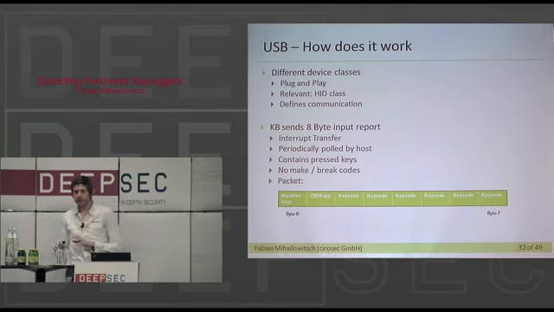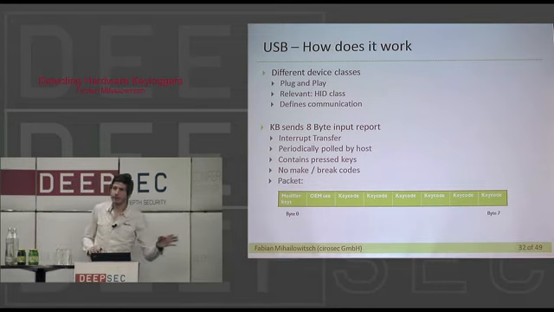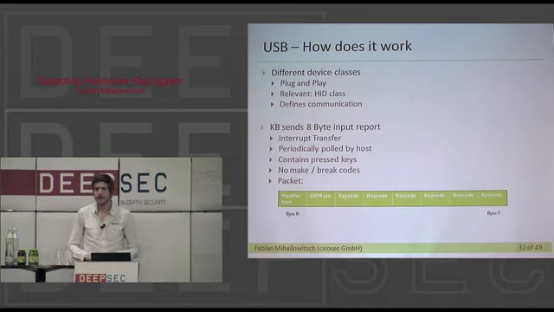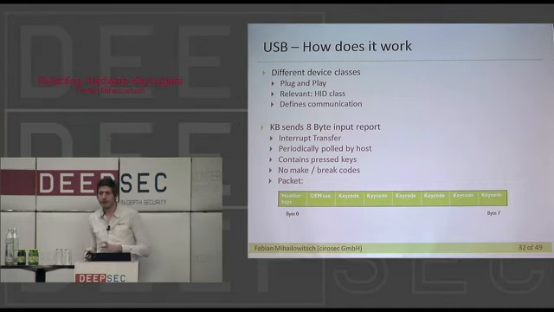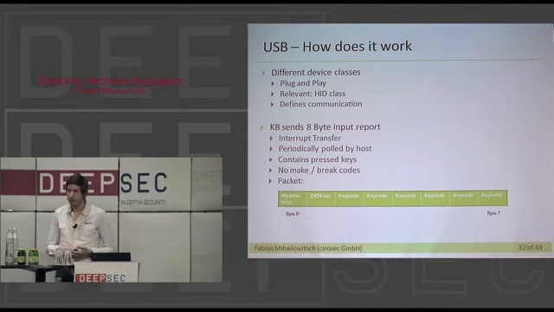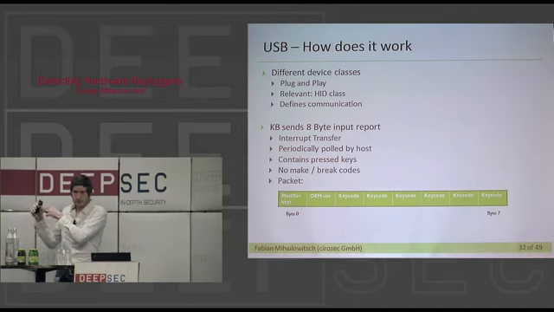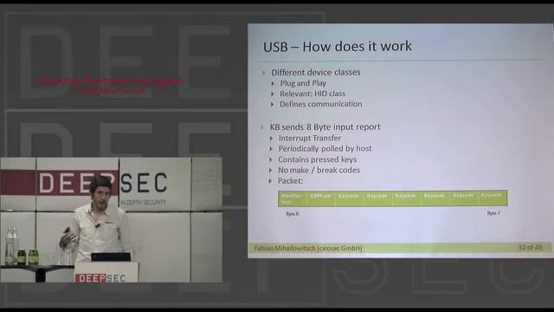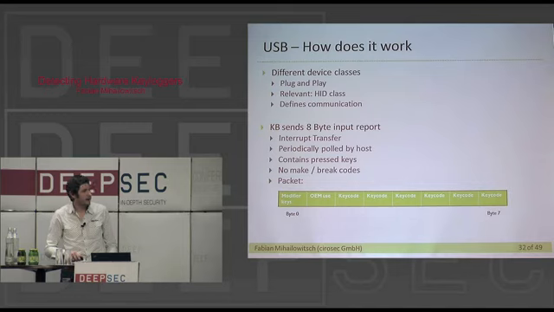Okay, for USB, we furthermore have different device classes, which is the reason you actually can plug in any USB stick or keyboard and it will just work out of the box. And relevant for us is the human interface device class. In that class, it is actually defined how the keyboard communicates with the computer. And we basically have the following communication. The keyboard can send 8-byte input reports to the computer. They are sent as interrupt transfers, polled by the host for sure, like I said, and it looks like that. You have 8 bytes, you have modifier keys, OEM, and 6 bytes for key code.